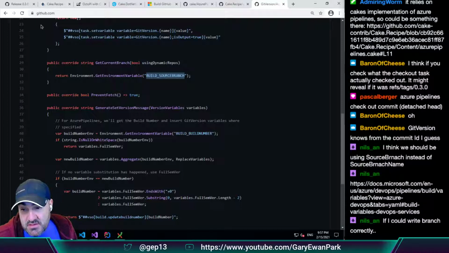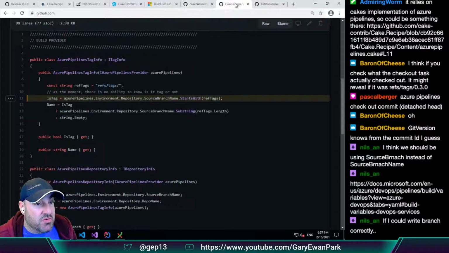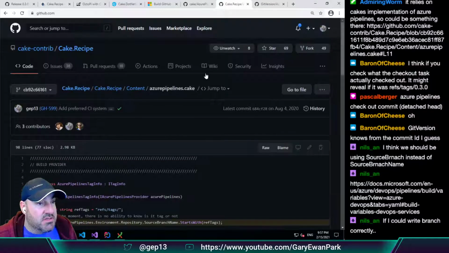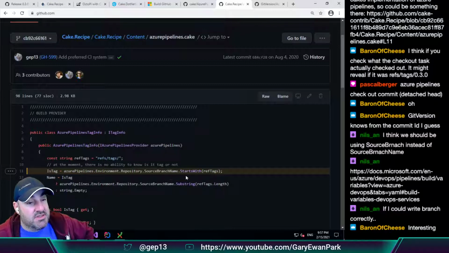Okay. If you could write branch correctly. In which case, I think you're right, yes. So who's at fault there? That is, oh, Cake.Recipe. So we could fix that then. So if we used source branch, starts with that.